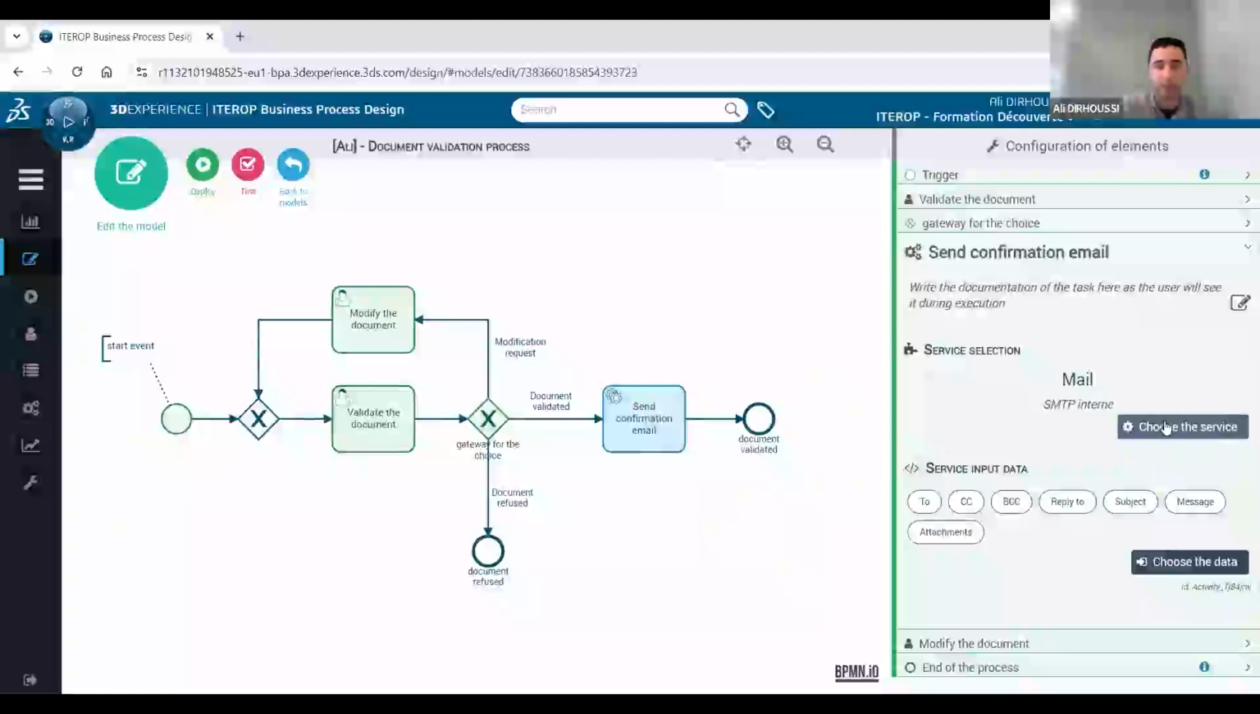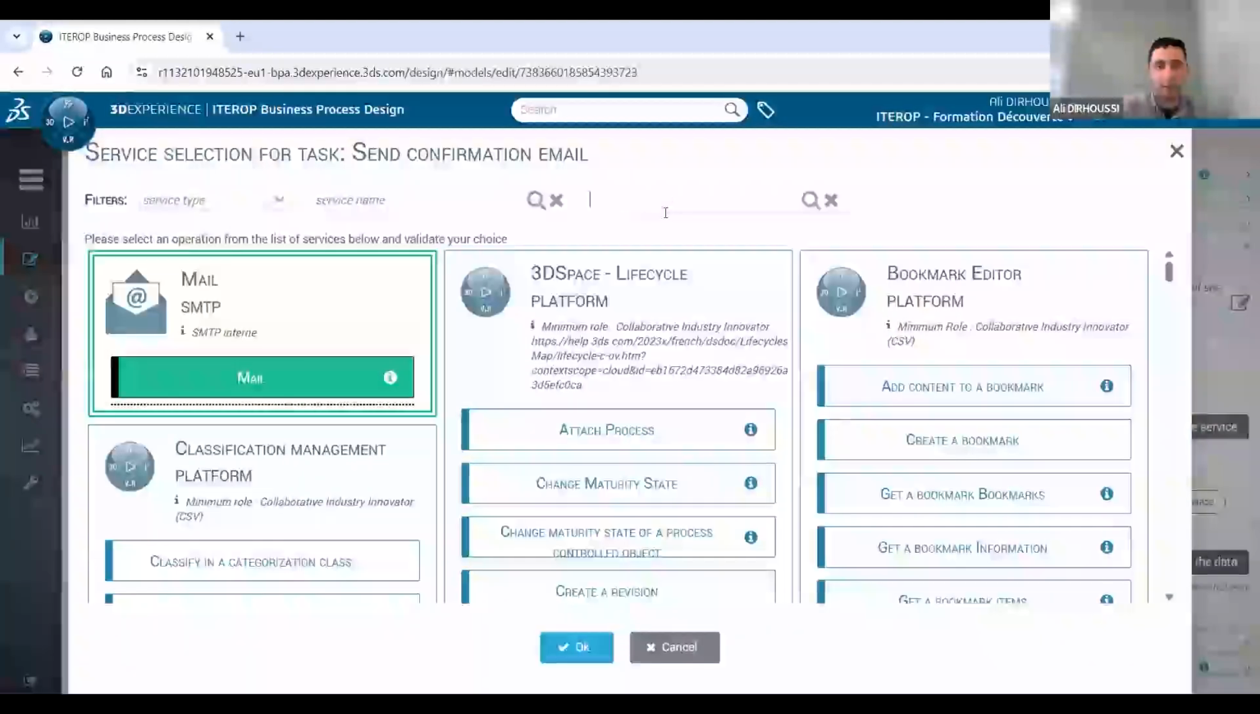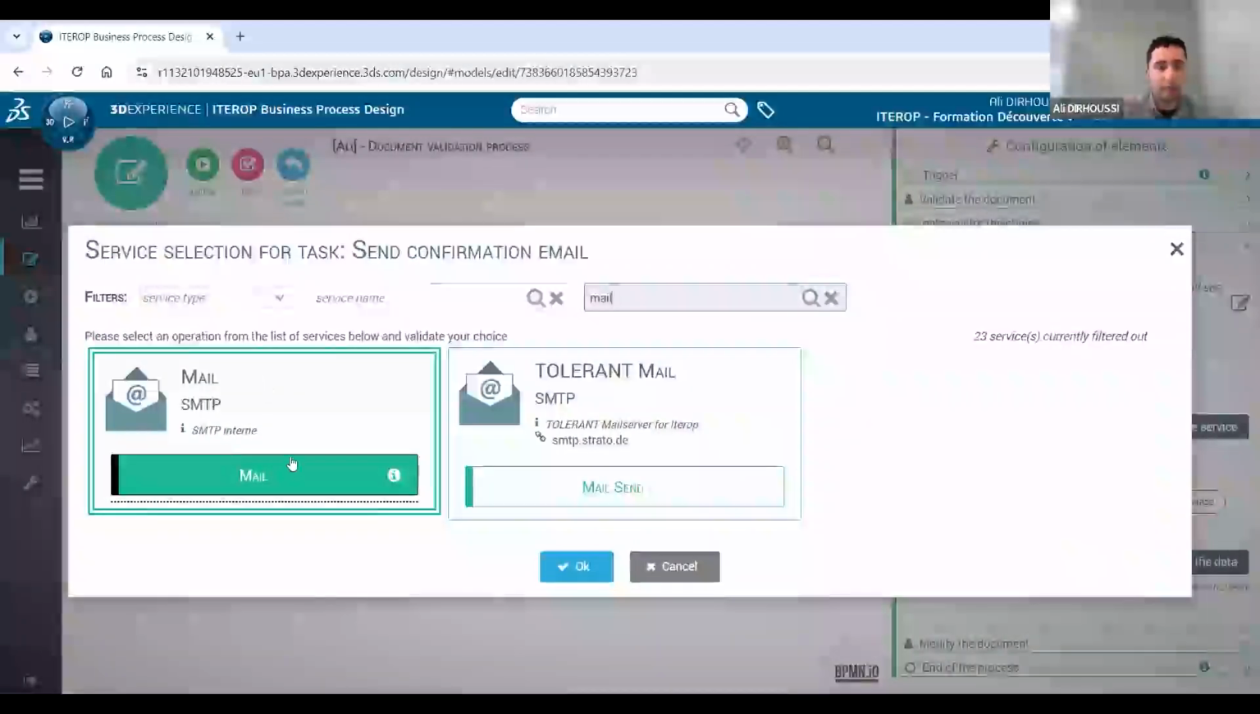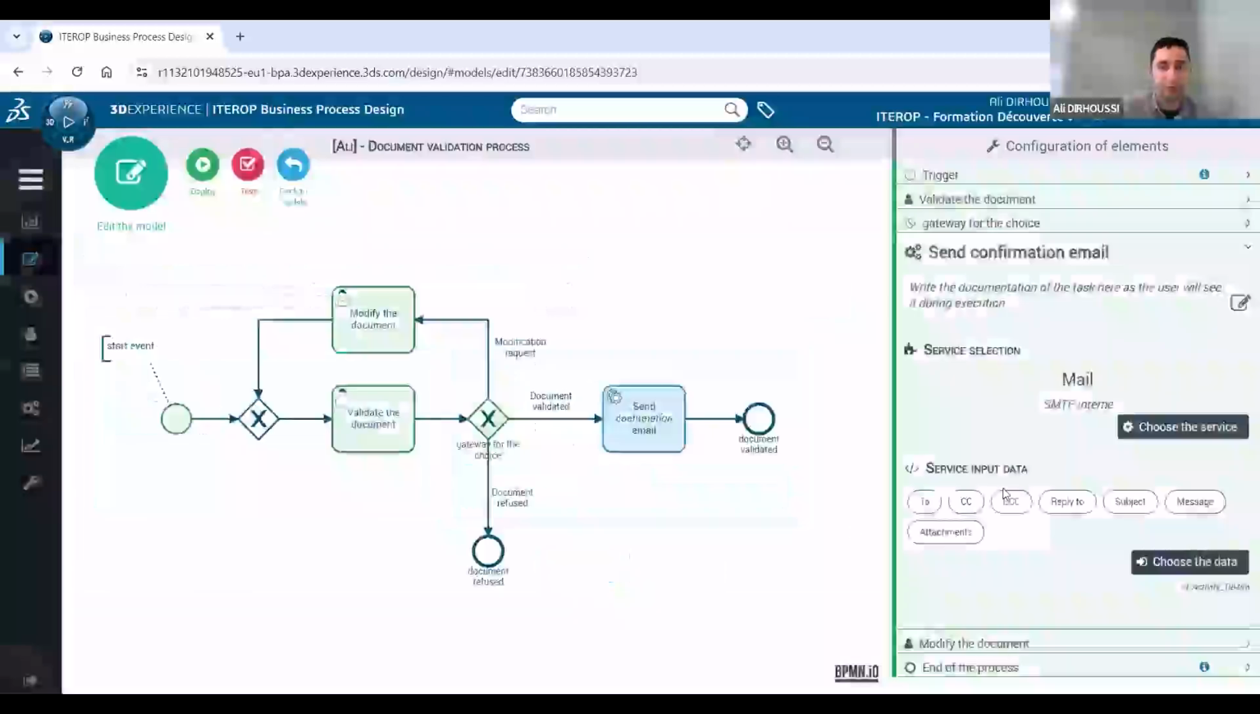Again, I just went to choose the service. I searched here for mail and I found the first one. By default, this one was configured by someone else in this demo tenant. So the one we're using is this one. Just click on it like this. Click OK and you should have this field. When you have the mail, you can go to choose the data.